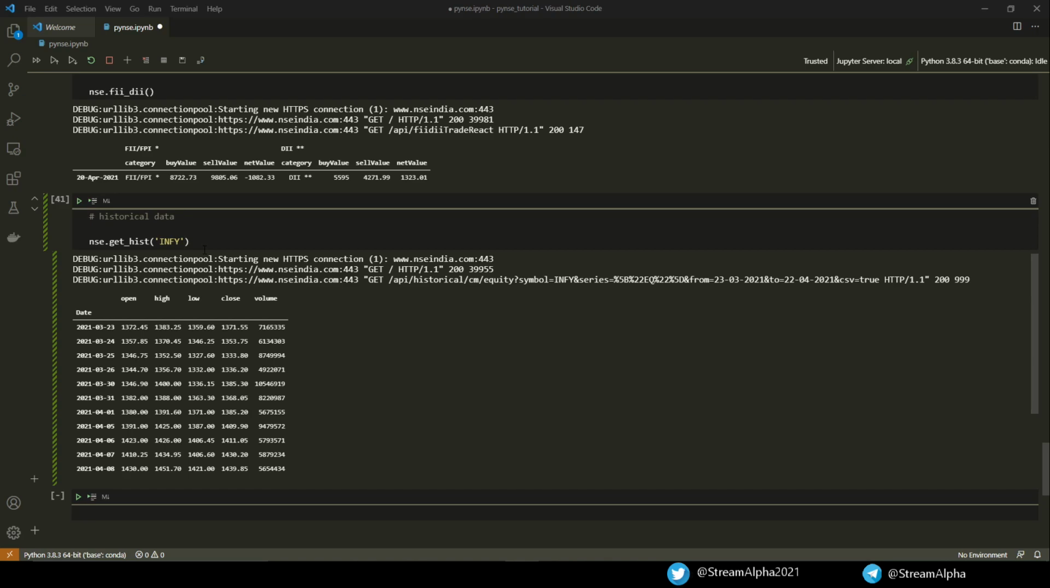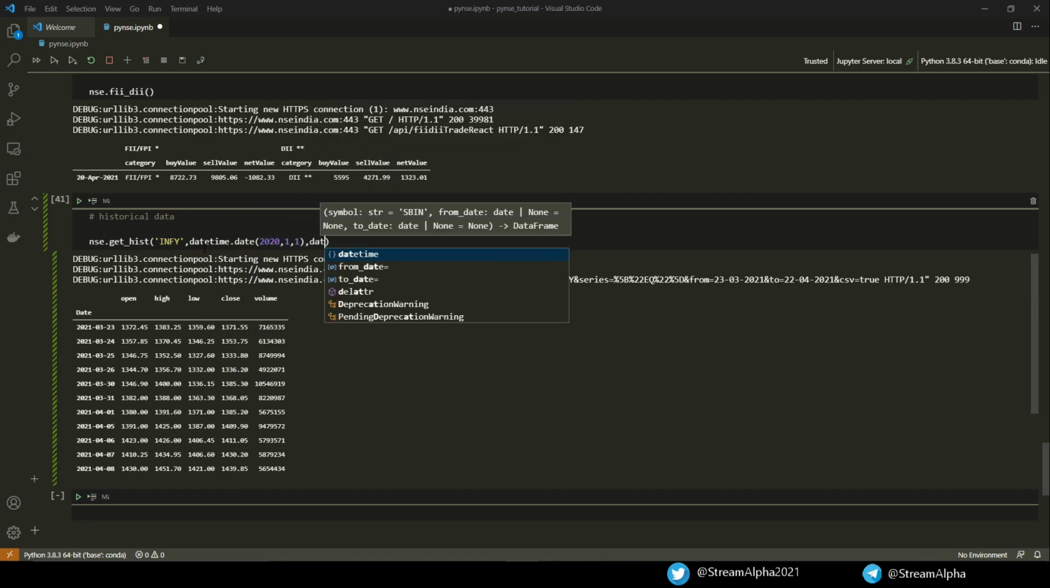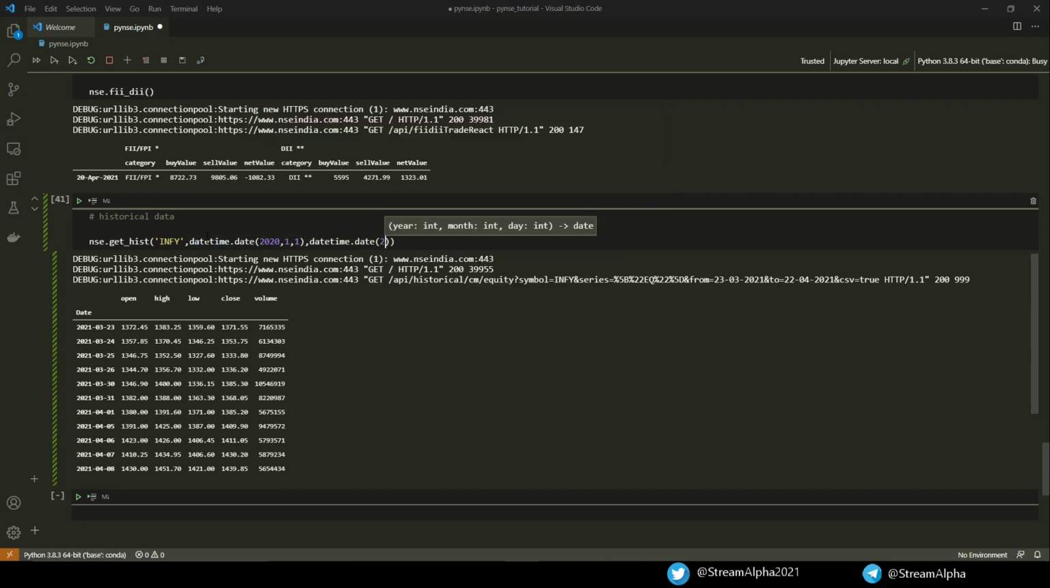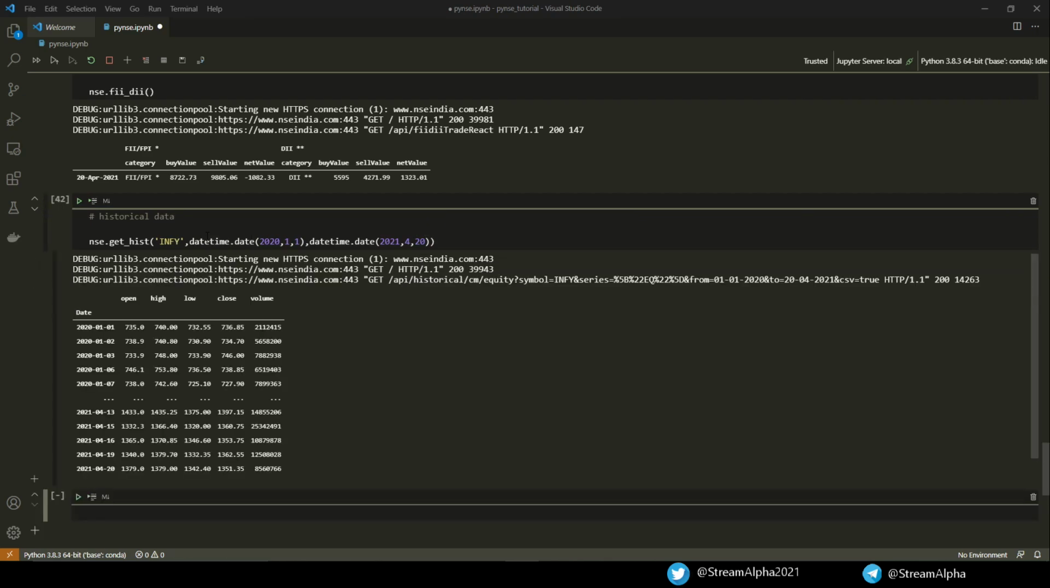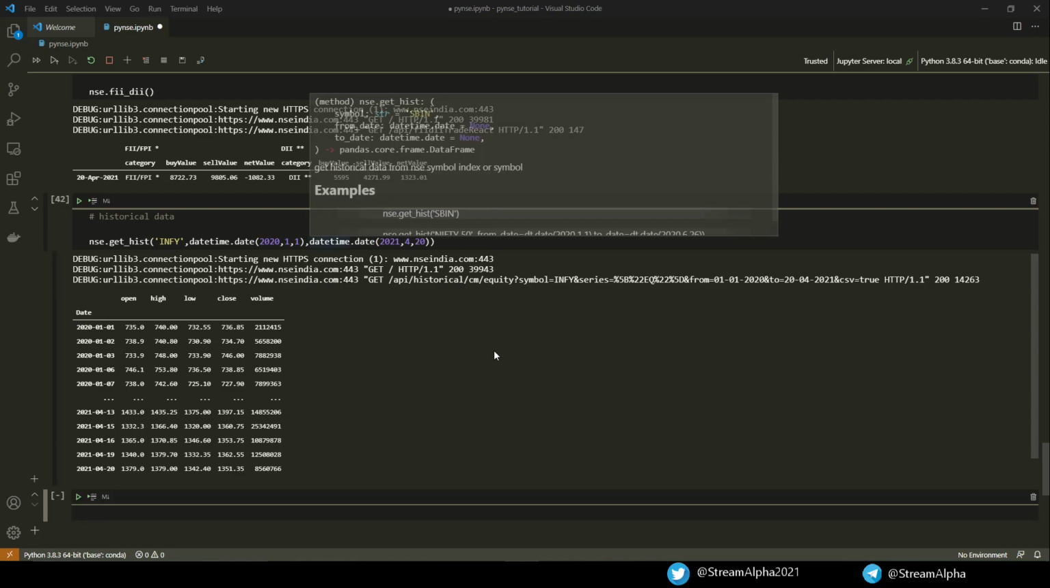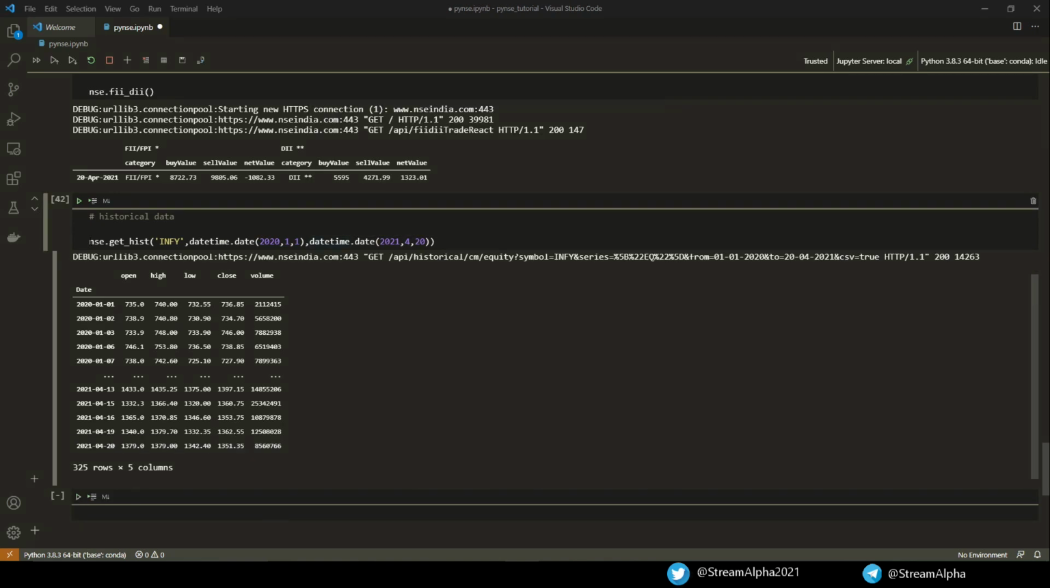To download the data for a specific period, let's say from datetime.date 2021, 1, 2 to datetime.date 2021, 4, 20 as from date and to date, and run. This way you can download the data for any period that is available from NSE. One thing to note is that the data you get using this method is not adjusted data. So make sure to adjust this data before backtesting or doing any kind of analysis.